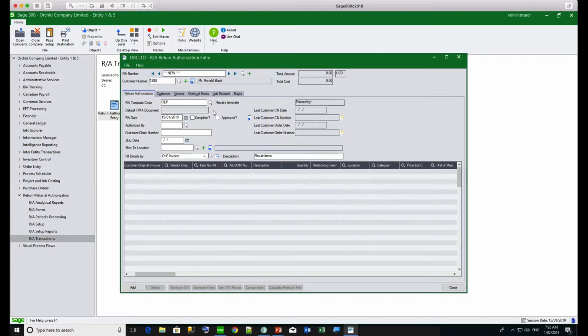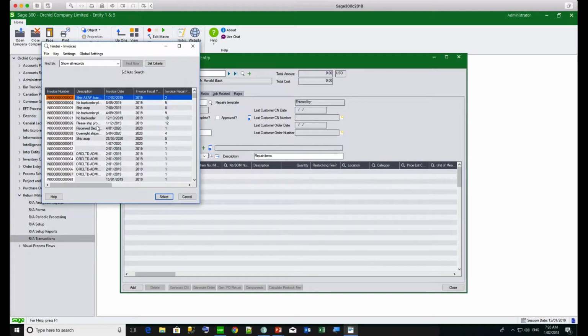So any Sage 300 users who are dealing with large national chain stores and the like, there are generally fixed procedures and information that are required around that returns process, which they then need to report back to their customers periodically. So what I can do now is do exactly the same thing. Let's go off and pick up another invoice.